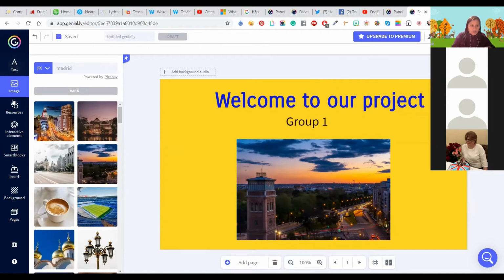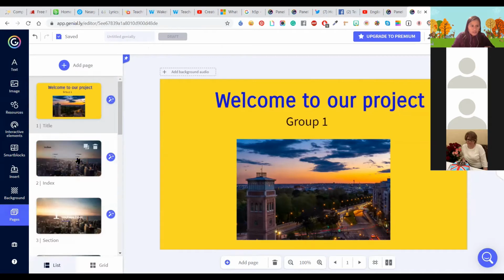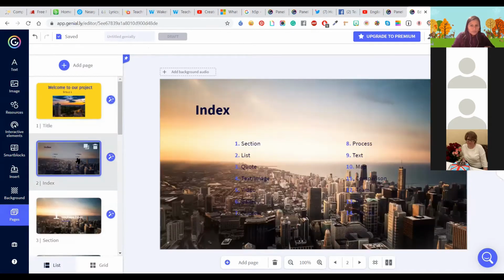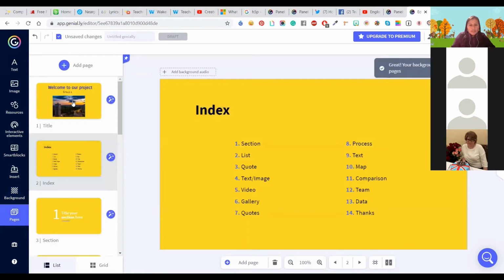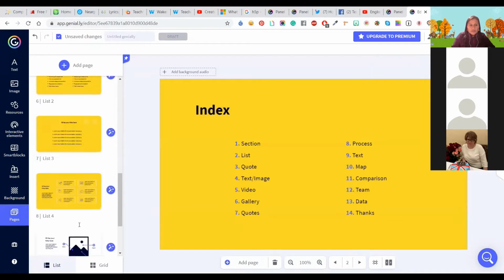Okay, if you go down, down, down, down, you go back to pages. Page 2. It has added the same background. Okay, you can change the background as well. Okay, so I don't want that background, I want it yellow. Okay, I apply to all. All my pages are going to be yellow, as you can see.